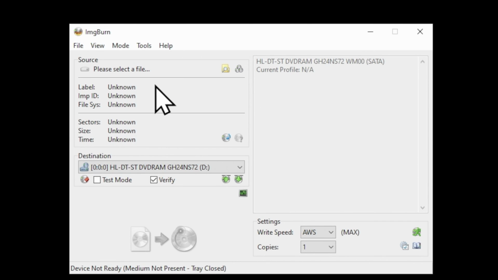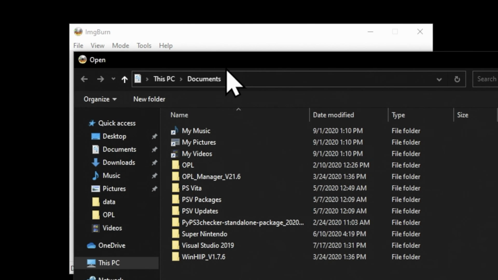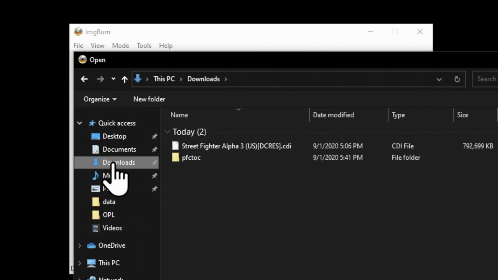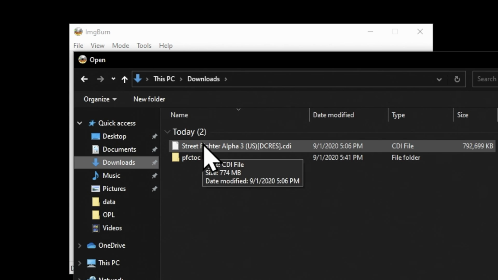You'll need to browse for and select the image file for your game, in this case Street Fighter Alpha. Click on the folder here to browse for it. In this instance, it's in the Downloads folder as you saw earlier, and it's a CDI formatted disk image. So just double click on the image file that you want to write to the disk.